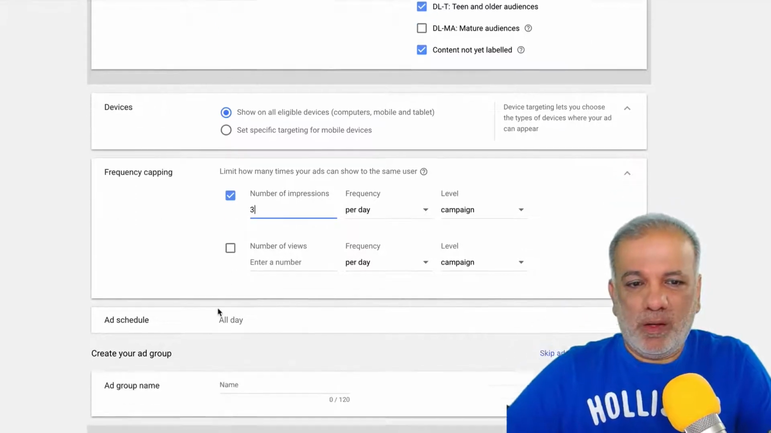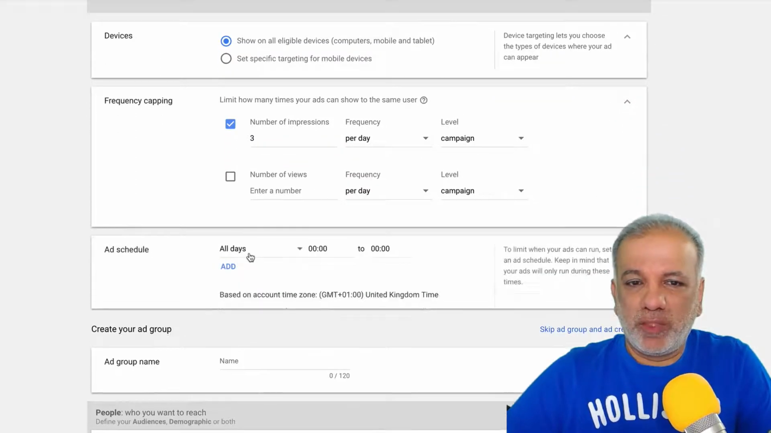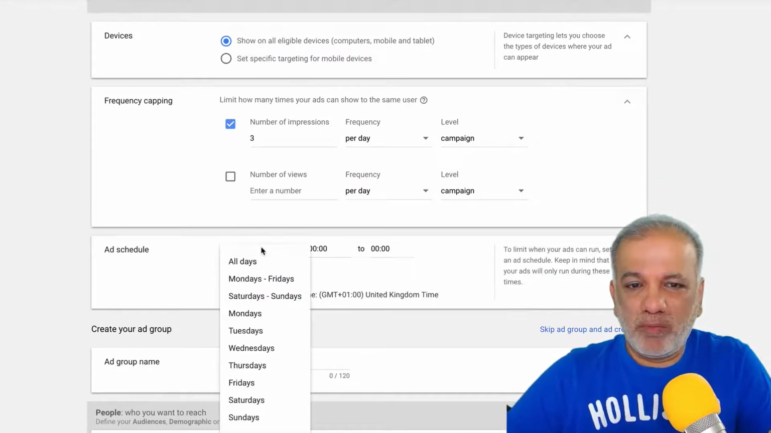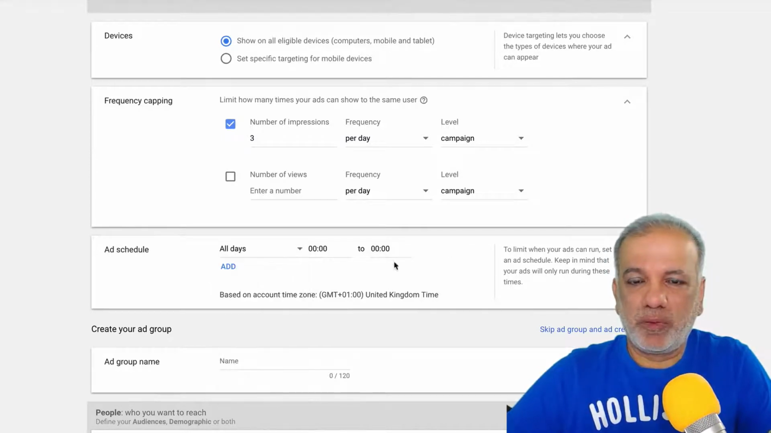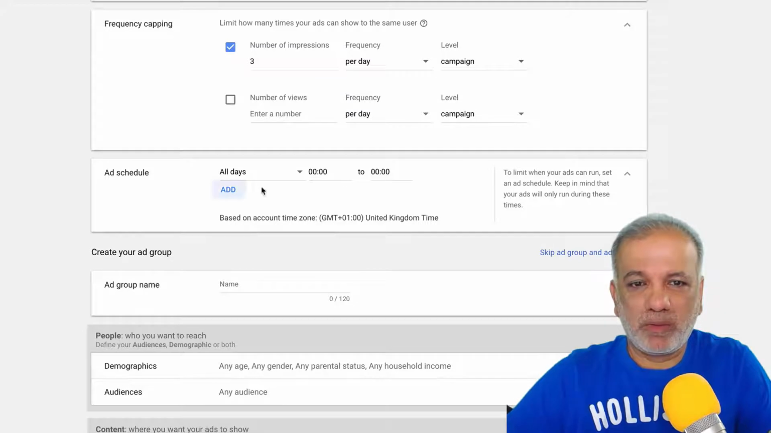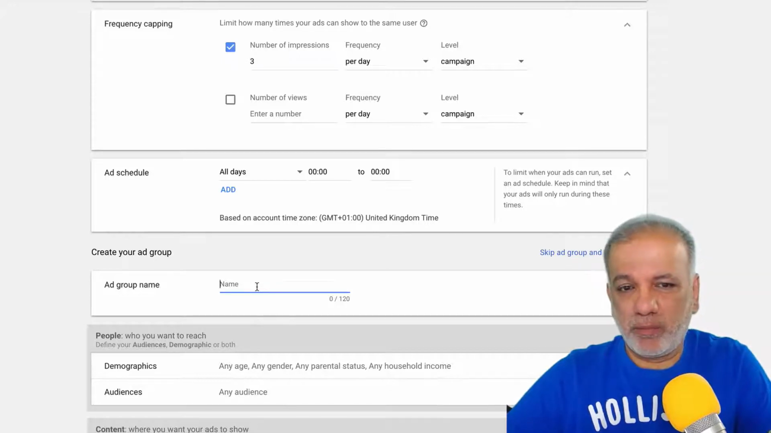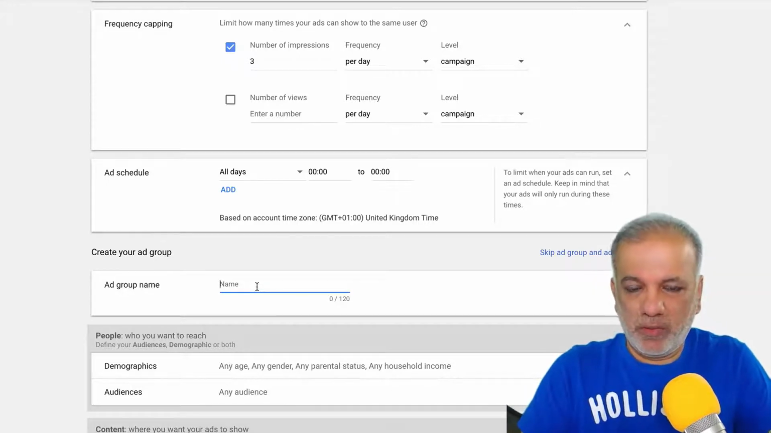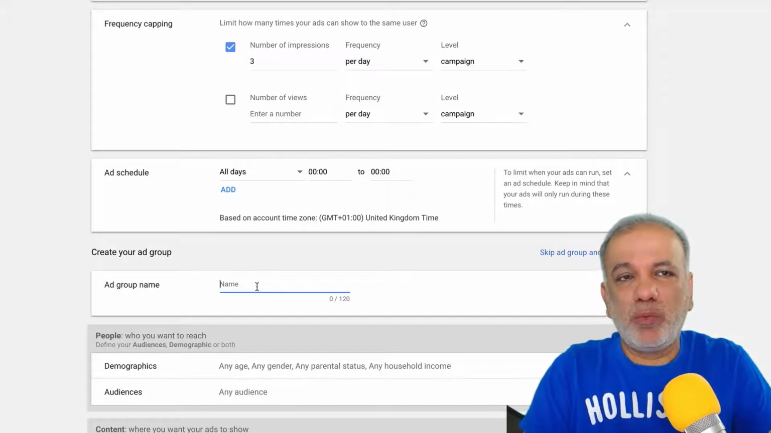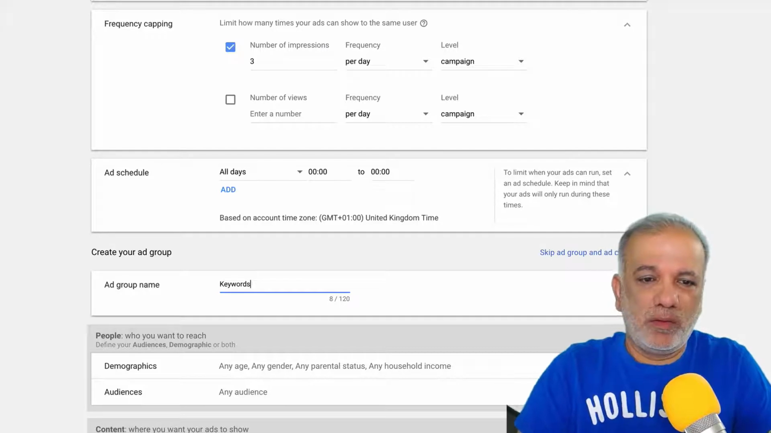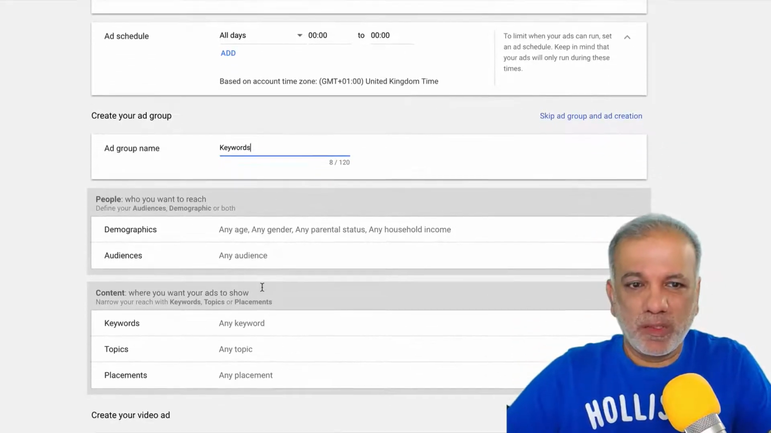Ad schedule: whether you wish to run each and every day, weekdays or any particular days and between particular times, you can set them up. I'm going to let it run 24 hours a day, and then I'm going to set this ad group name. I'm going to target this ad group by keywords, so I'm going to write keywords over here.